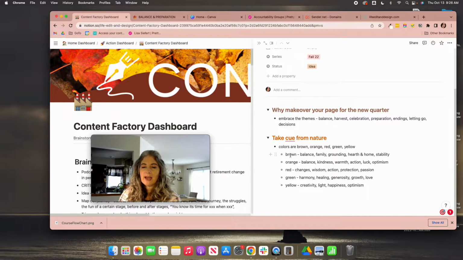Brown represents that balance from our theme, and family, grounding, home and hearth, stability. Great color. You want to be aware of what the colors mean, so as you're using them, as you're looking at your scenes and your covers, you're being triggered by what these colors mean. Orange is more of a balancing color, and it's kindness and warmth, action, luck, and optimism. So you should be excited when you see orange.